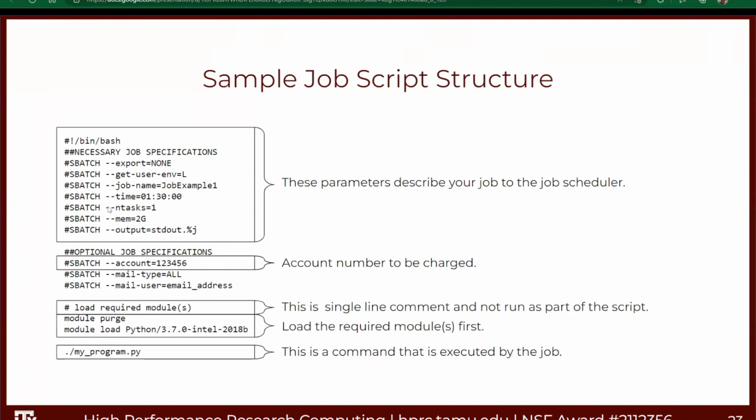So -n tasks is the number of CPUs that you would like to have, and --mem is the amount of memory that you would like to have in the job. And you can also specify the account that I mentioned earlier. You specify the job account, your project account that you would like to be charged for this job. And you can also give an email address so you will be sent a notification when the job completes.